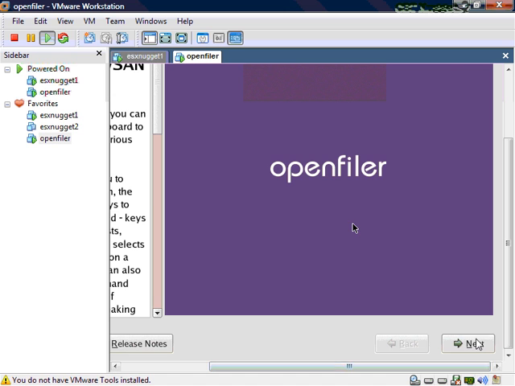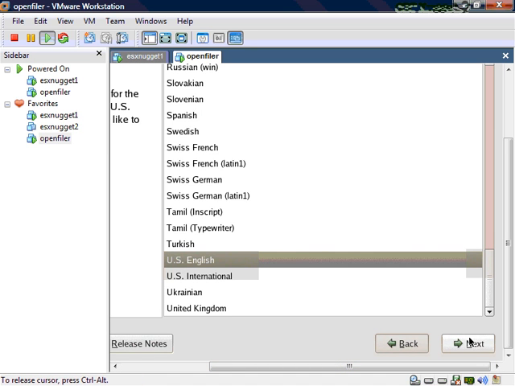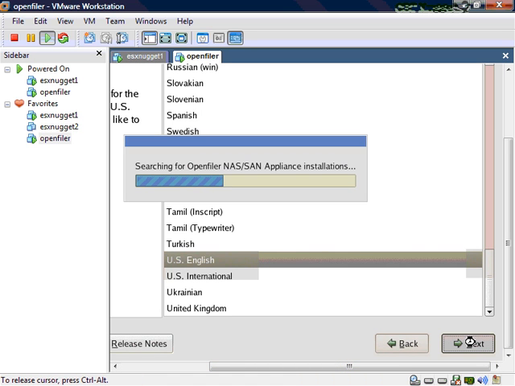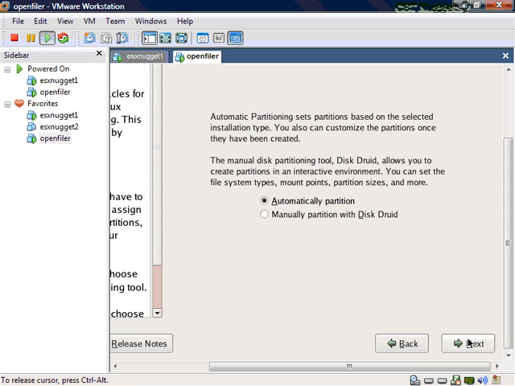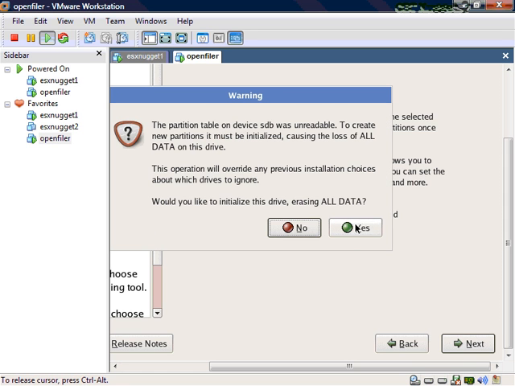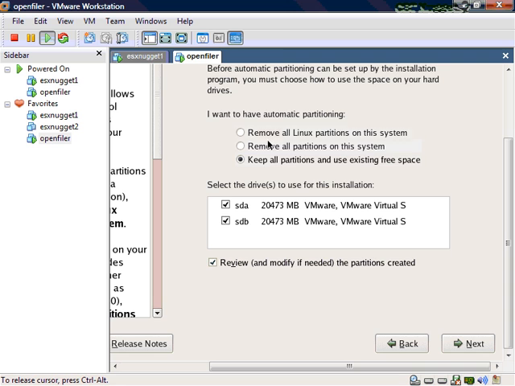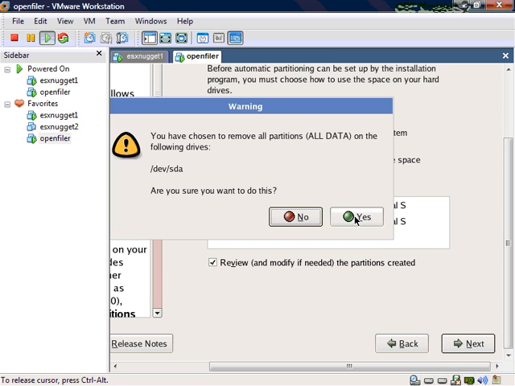Come down here and click Next, US English, and it searches for the partitions. We're going to choose Automatically Partition and erase all the data. We're going to remove all the partitions on this system, and install to SDA, that first drive. We're not interested in the second drive at this point. We want to leave that available and unformatted. So I'm going to click Next here, and yes.